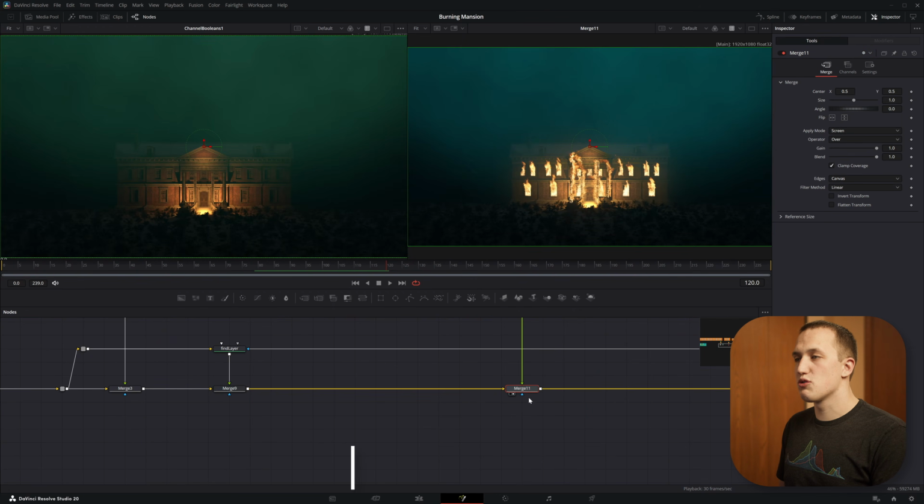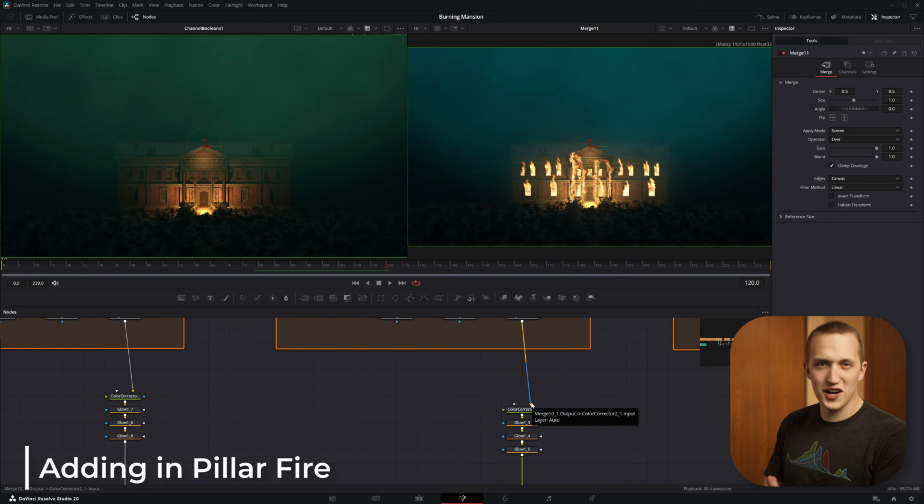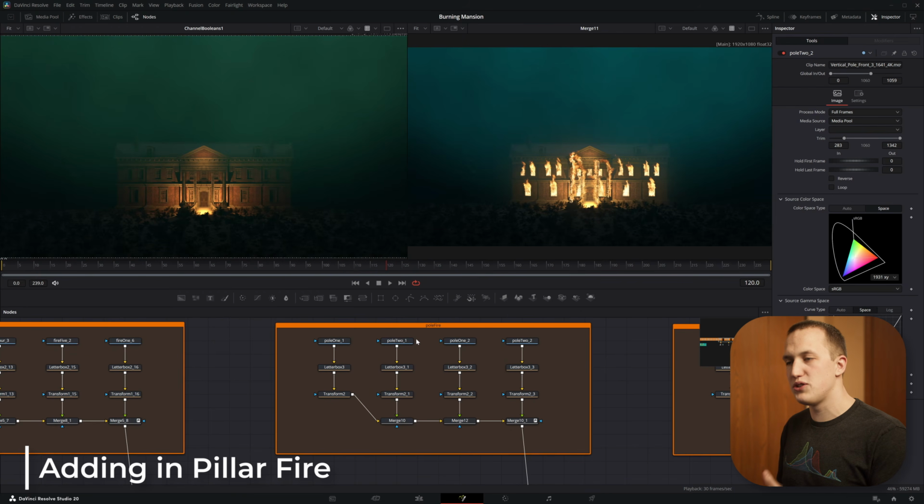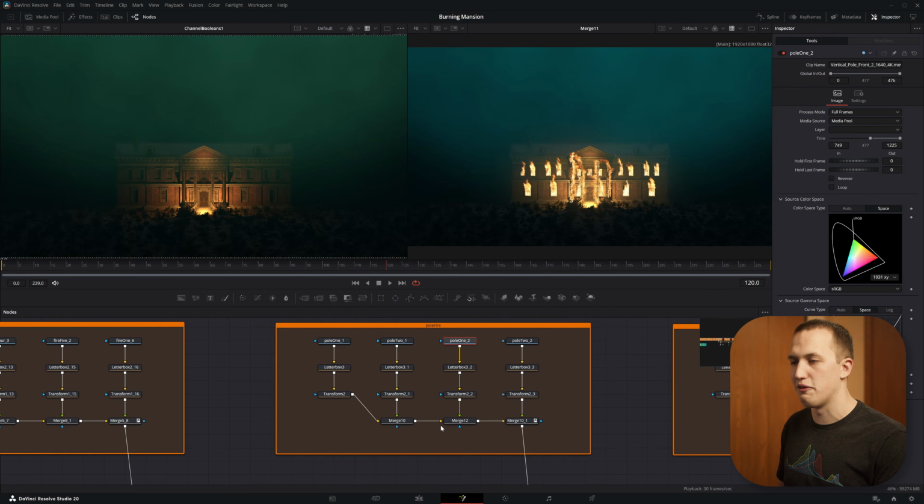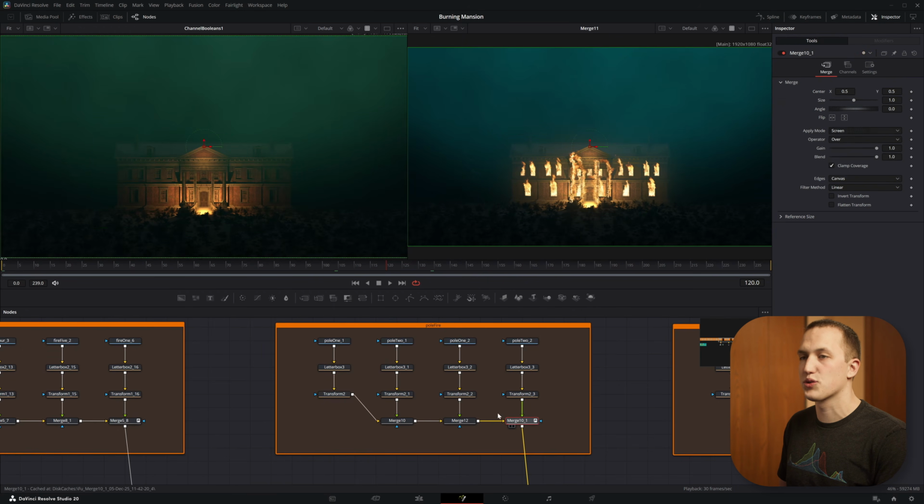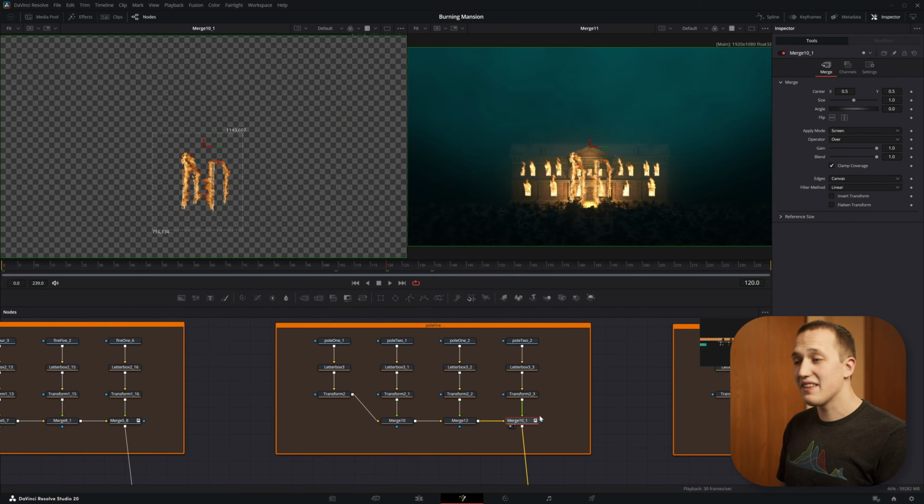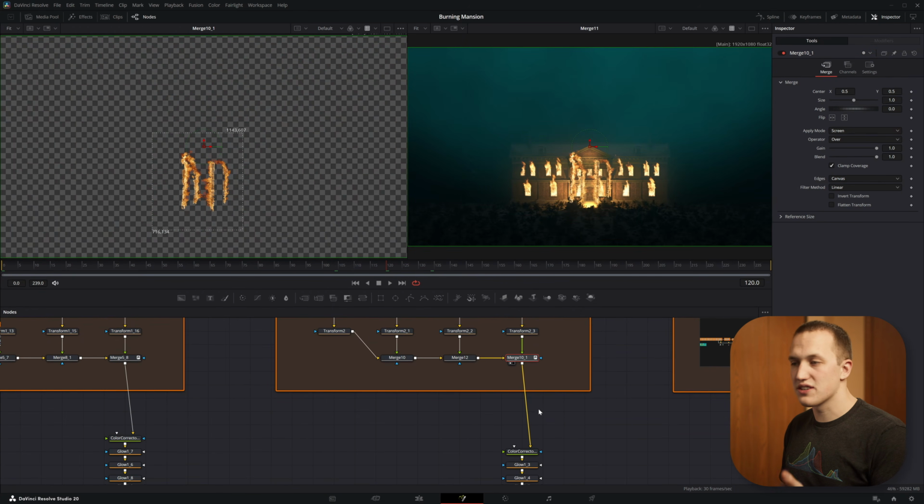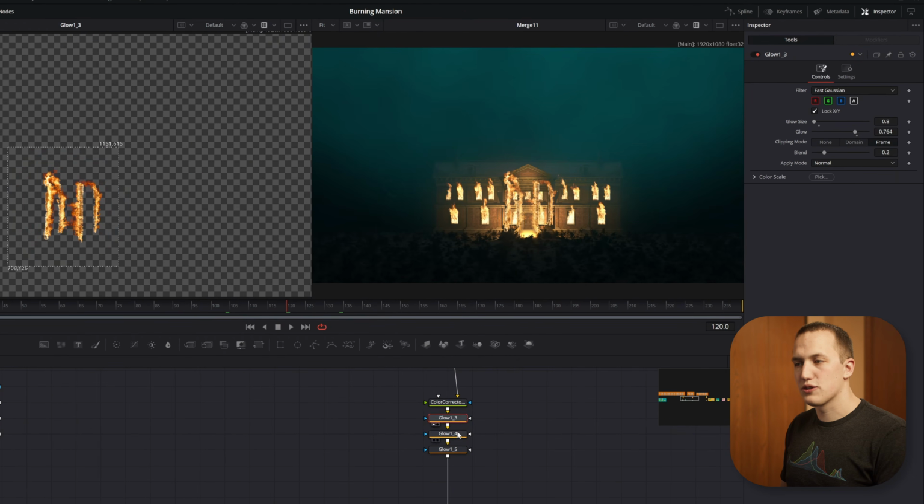But looking at the next one, we have the pillar fires, which look awesome and add so much to this render. I have two unique pillar fire elements, and then I've just trimmed off a bunch just like I did with the window fires. These also go through the same letterbox. They have the color management set up inside of the media in nodes. And then I'm just using some transform controls to make sure that all of those line up with the pillars. And that last merge node again has that cache to disk turned on, so that way I get that real-time playback. These then go through that same color corrector and glow combo.